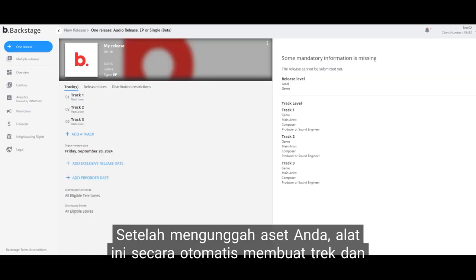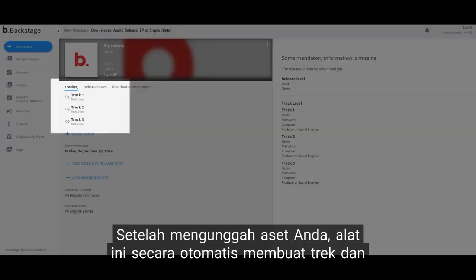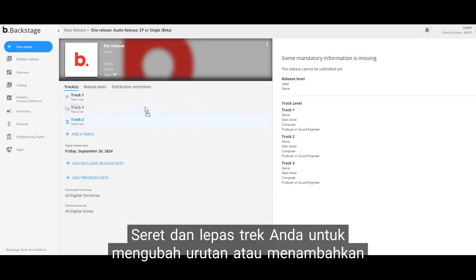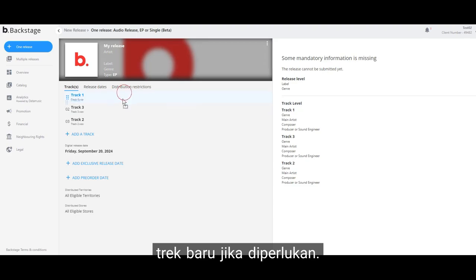After uploading your assets, the tool automatically creates tracks and detects names from the audio files. Drag and drop your tracks to change the order or add a new track if needed.